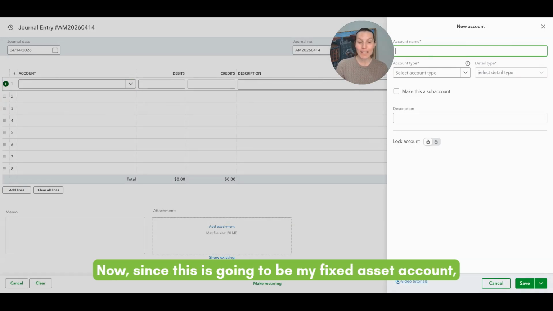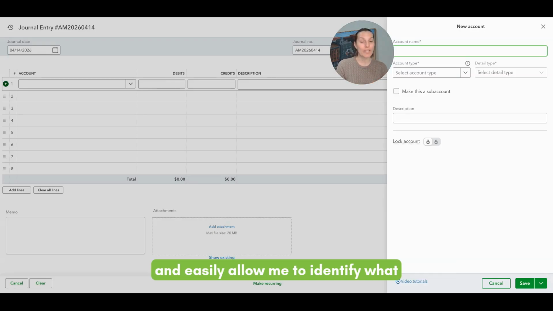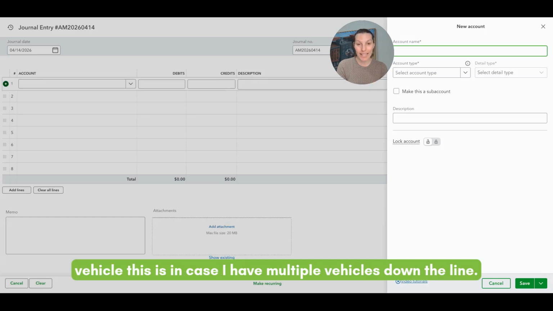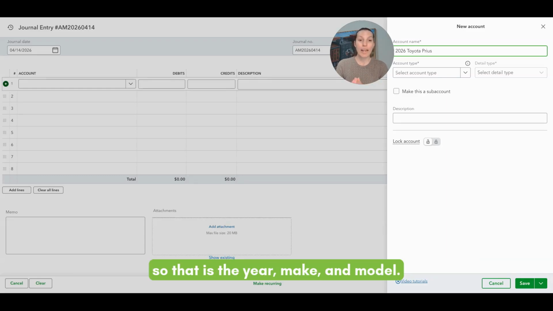Now, since this is going to be my fixed asset account, I want to pick a name that will quickly and easily allow me to identify what vehicle this is, in case I have multiple vehicles down the line. So first and foremost, I'm going to put in 2026 Toyota Prius, okay? So that is the year, make, and model.